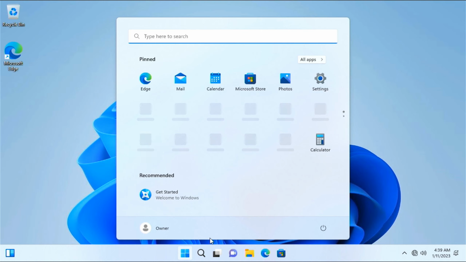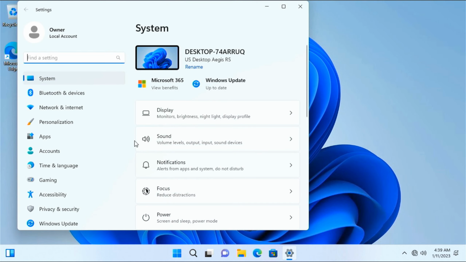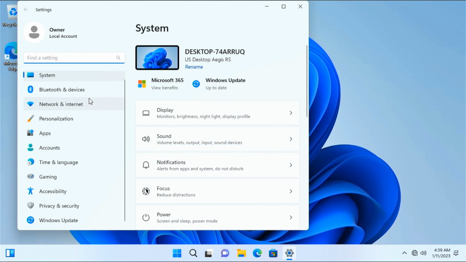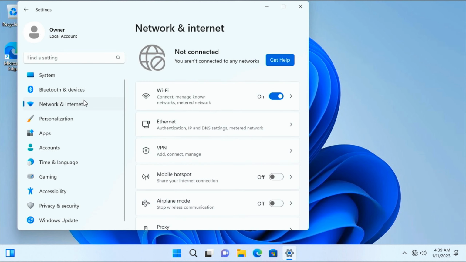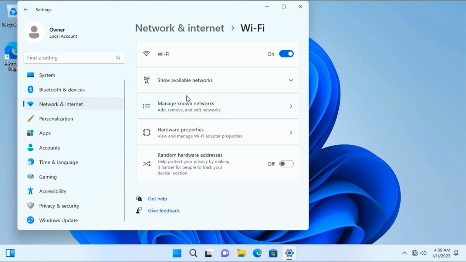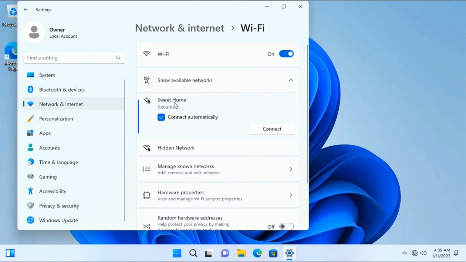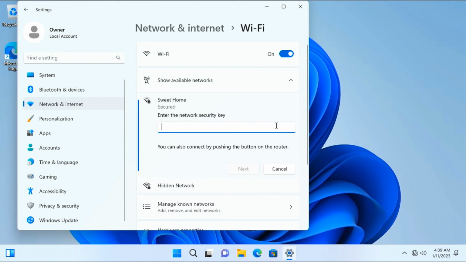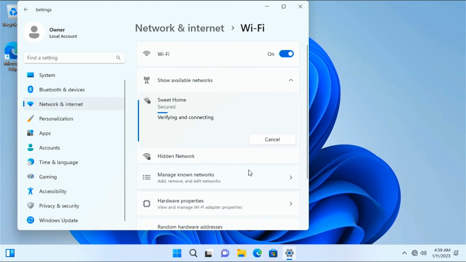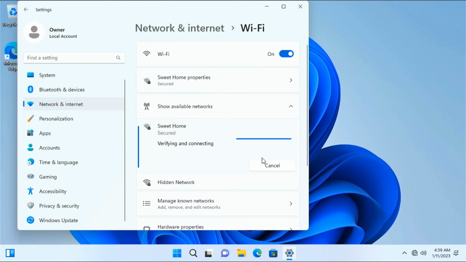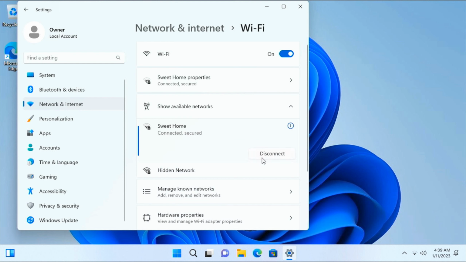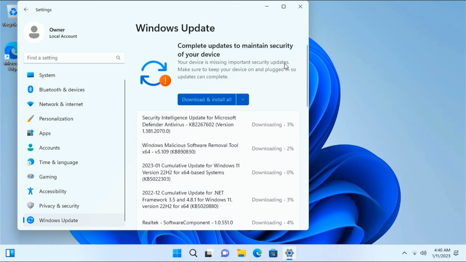Then you're going to settings, and you connect to internet. Network and internet, Wi-Fi, show available networks, Sweet Home, connect. And now it's connected. Now you can go to Windows Update. And you need to let Windows update by itself.